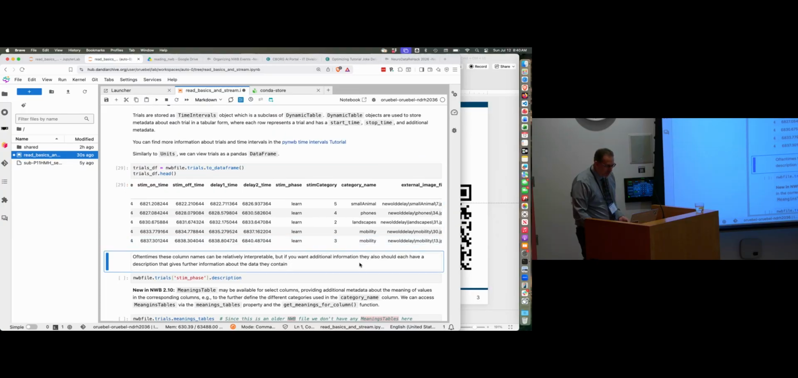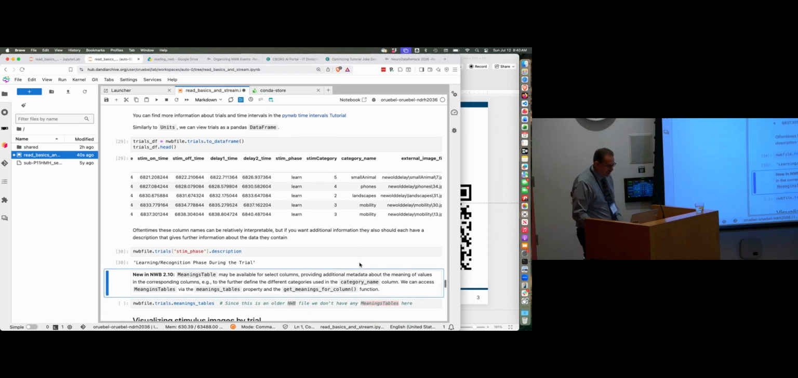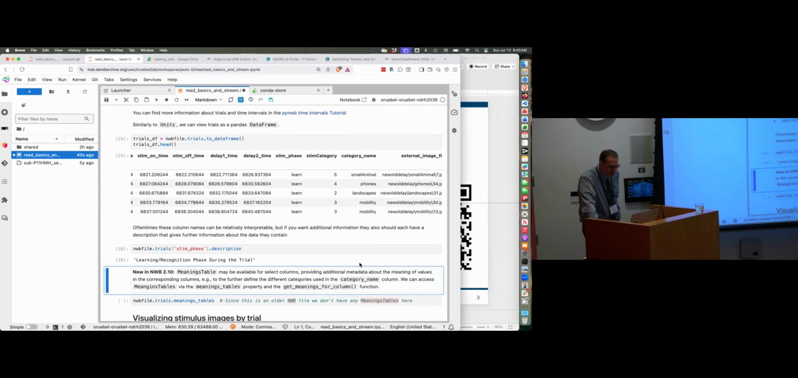And if we don't know what a column means, there's typically going to be a custom description also associated with that column. So in this case, we have stimulus phase. I don't know what that means. And then the description tells us it's a learning recognition phase during the trial.